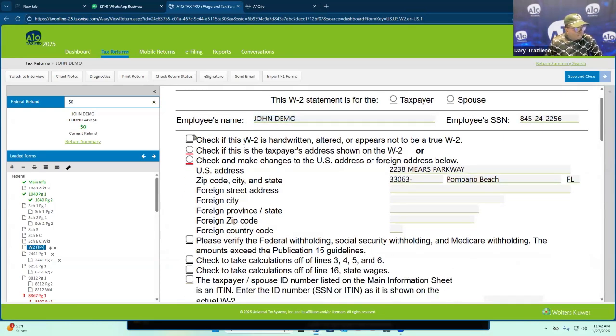It's asking us to check to see if this W-2 is handwritten or altered or appeared not to be true. In a case like that, we would never even start the tax return, so we're never going to answer that question. Okay, check here if this is the taxpayer address shown on the W-2. The taxpayer's main address must be shown on the W-2 at all times. If the address on the W-2 is different, then you have to hit this button to change this address to the exact address that's on the W-2.